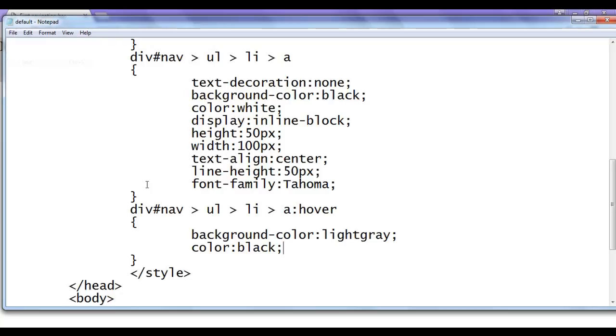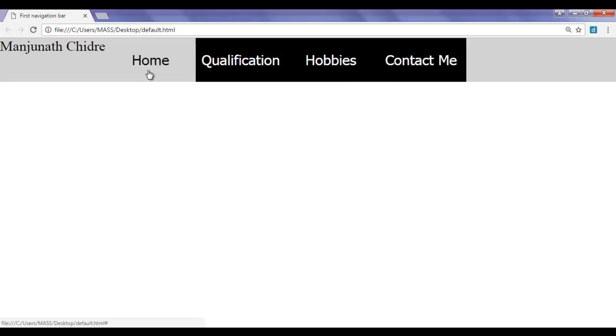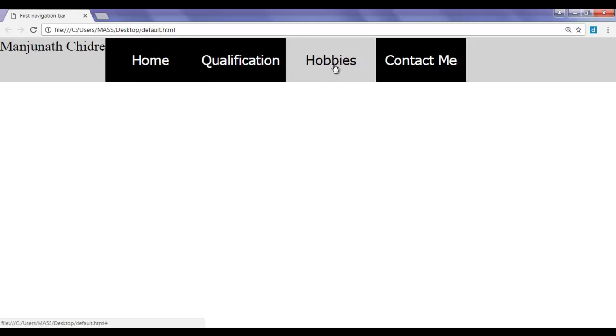File, save, go to browser and refresh. When I hover the mouse over, observe that, right? The background color and the foreground color are changing. So that's the hover effect, friends.